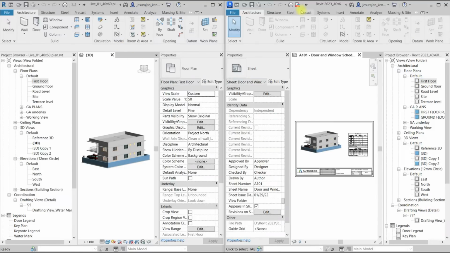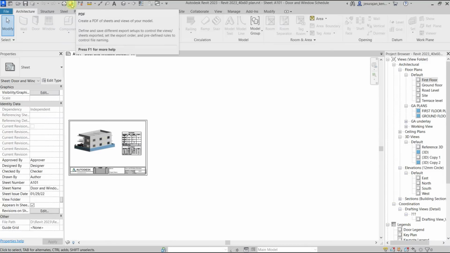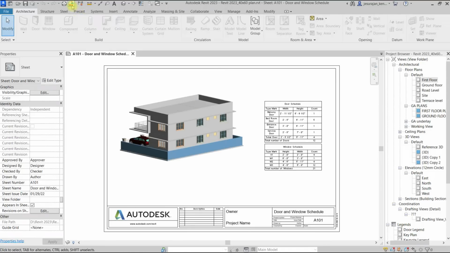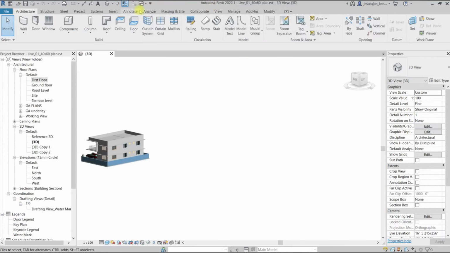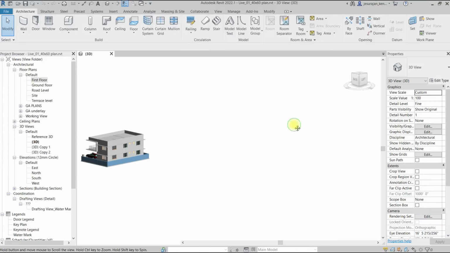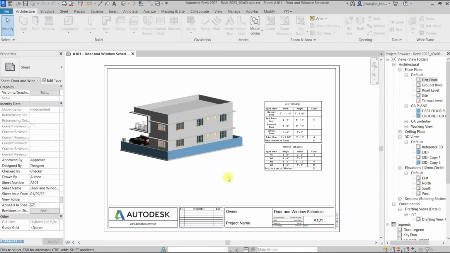And here in the quick access toolbar, we have two updated options. One is PDF, and another one is activate controls and dimensions. First of all, we need to know whether it is available in 2022. This is my 2022, and you can see the export to PDF option and activate controls are not available in 2022, but in 2023 we have them. I'm going to show you what they are.